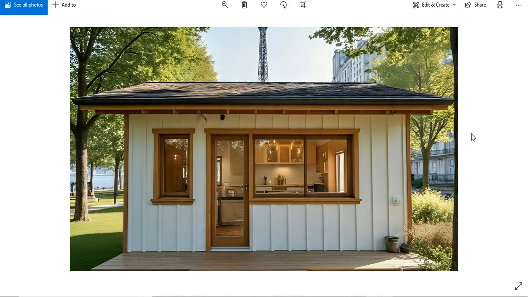Do you know what sizes I have taken for this beautiful tiny house? In this video I'll share the complete floor plan with all the sizes and details, so keep watching the video.